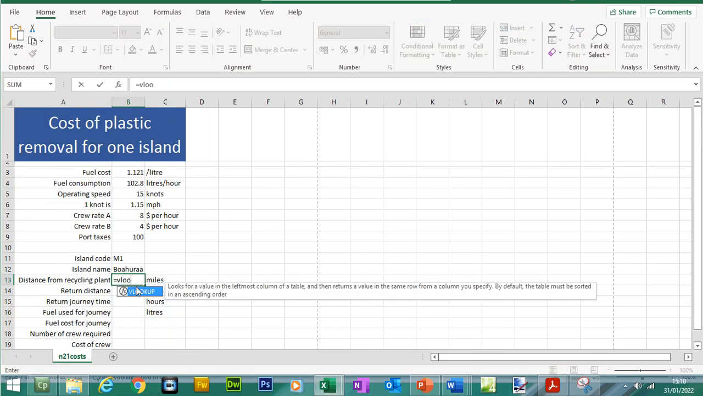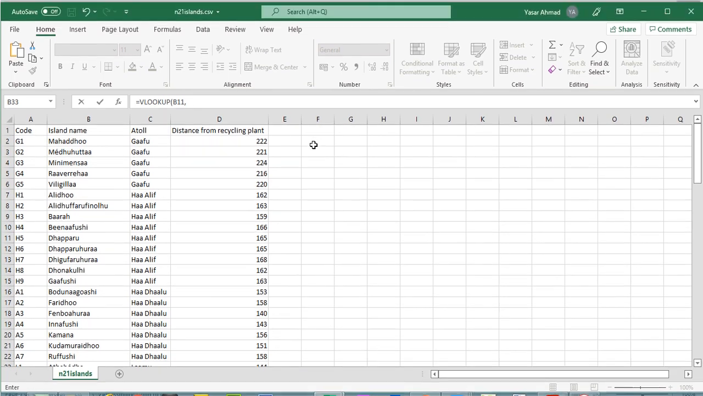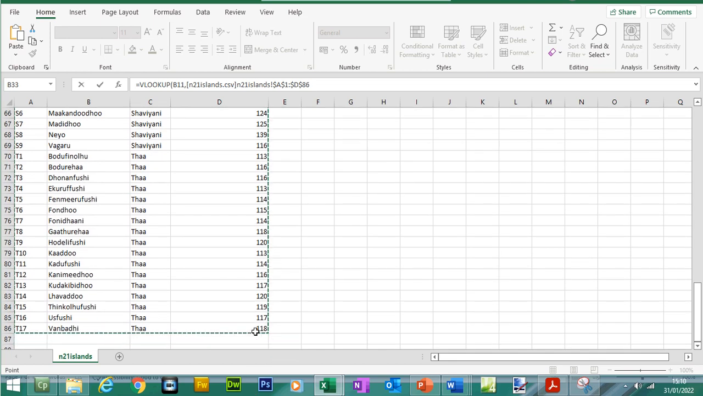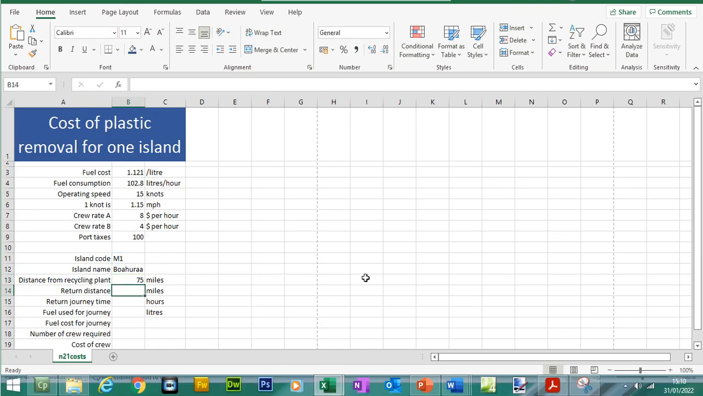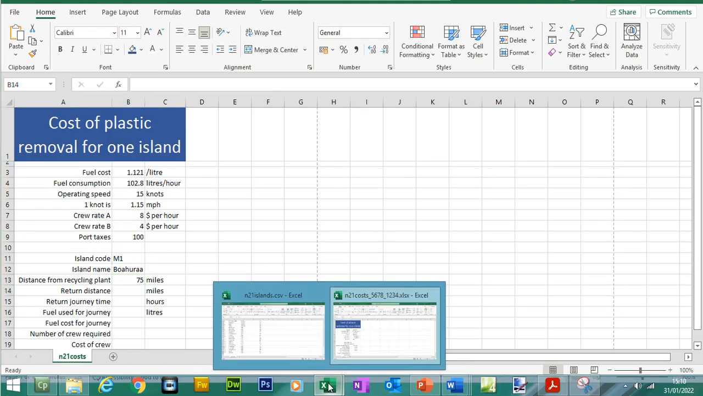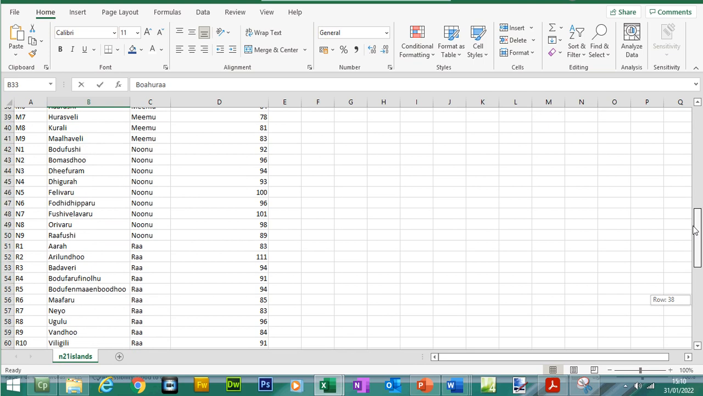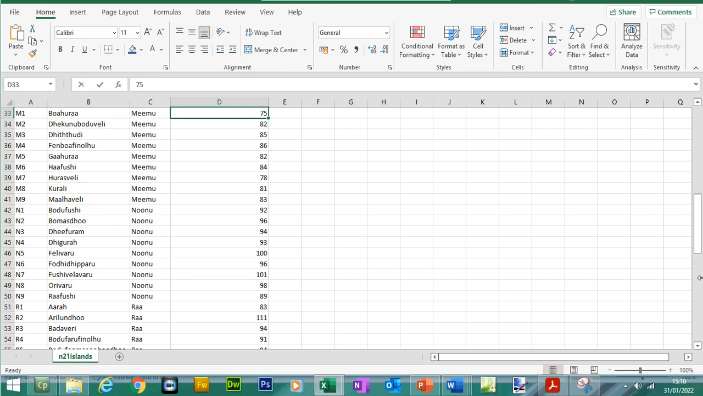So again, let's do the VLOOKUP. Comma. Let's go to the table array, and we want to go all the way across, all the way down, comma. We want to refer to the 4th column, and again we want the exact match. Close the bracket, enter. So we got 75. Where did 75 come from? Let's do a quick double check. If I go up to M1, that was the name of the island, and that's the distance.